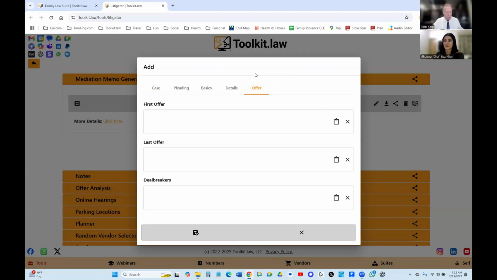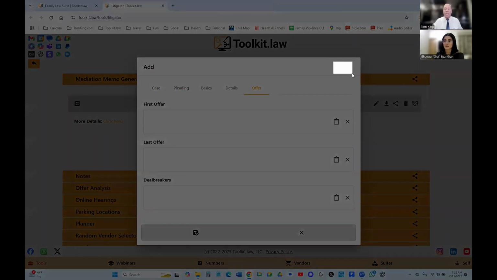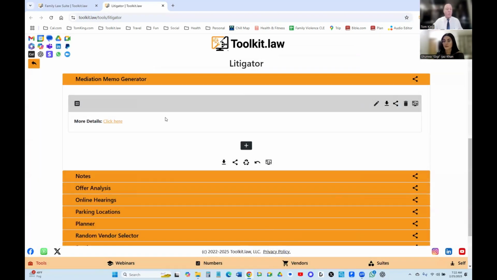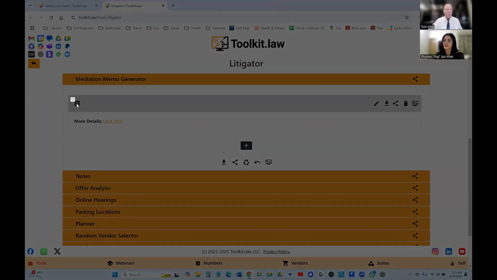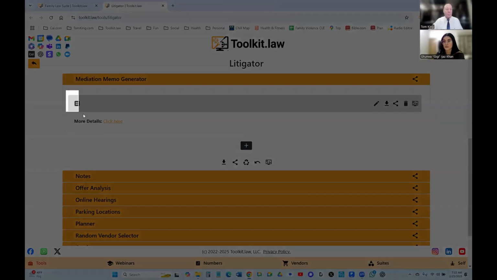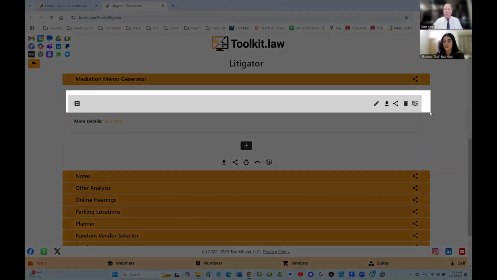And soon, this will have our share feature listed right up there. So your client can help you in the drafting of the mediation memorandum, or you can share it with them when you're done. Right now, you can see that this one is not shared because there's not the web link icon in the bottom right corner of the icon in the left of this data box. Again, these are called data boxes, and this is the data box toolbar.